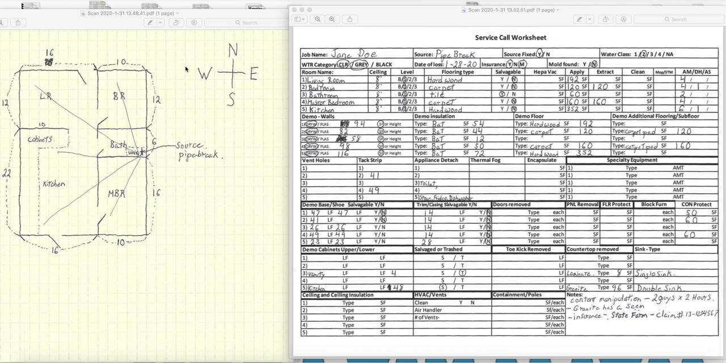On the sketch here, you'll notice that there is a compass pointing north, south, east, and west. This is for when we get into the atmospherics and the moisture map. On this side with the actual sketch, we have a living room, bedroom, kitchen, bathroom, and master bedroom.